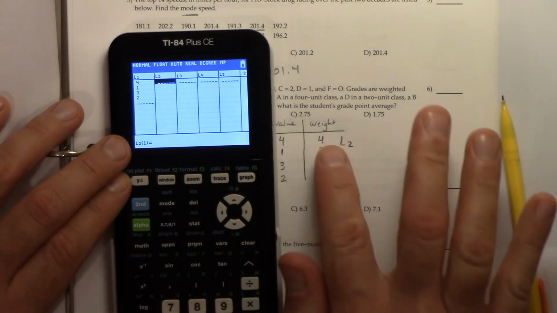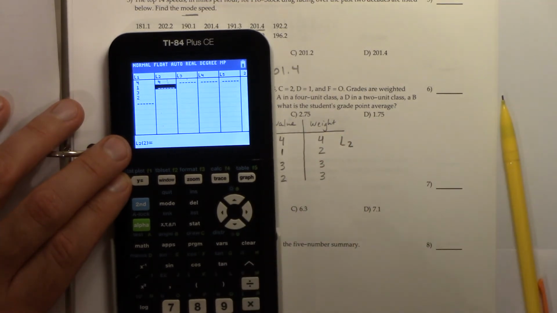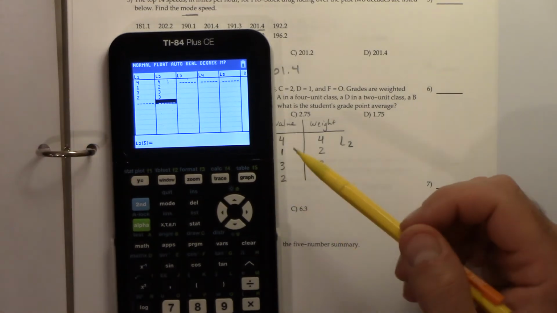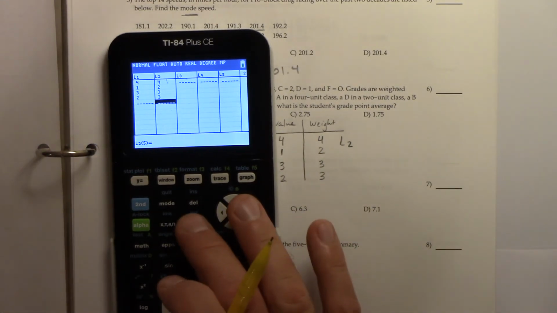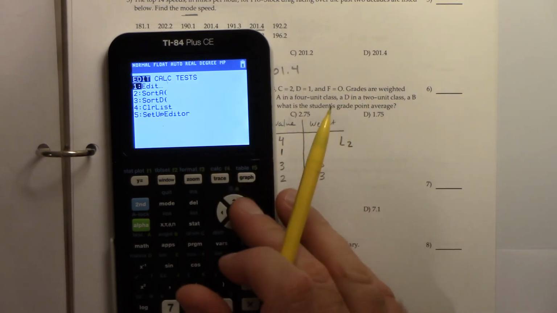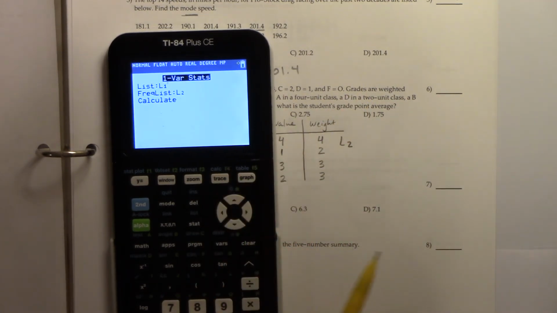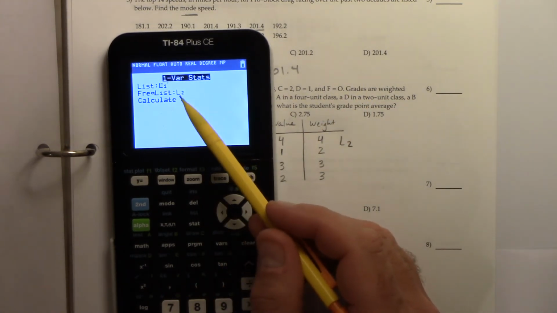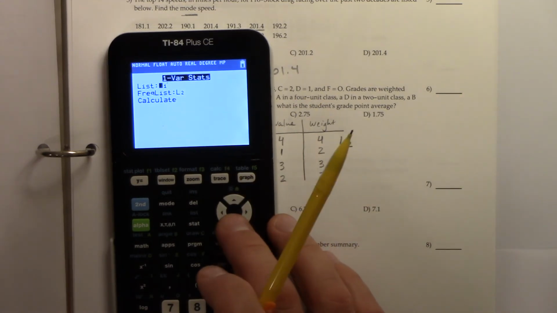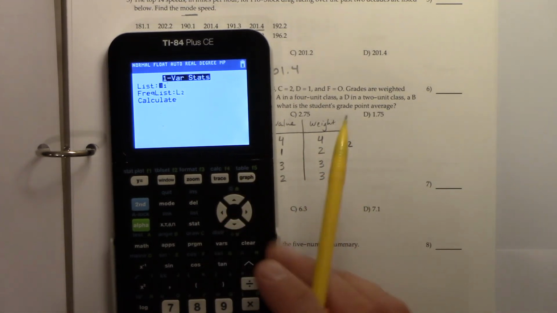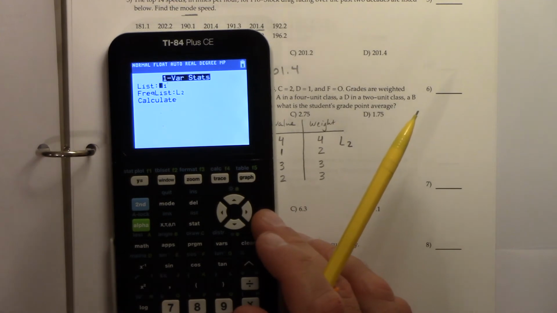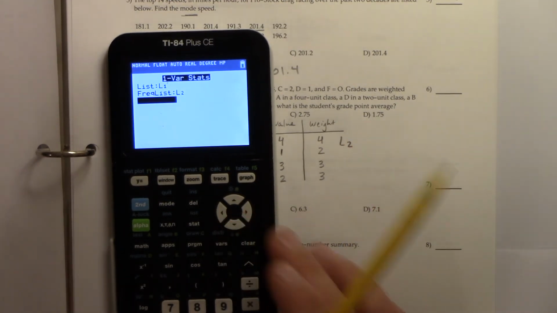And then in my column 2, these are my weights. That's 4, 2, 3, and 3. And now once I've got all of that data entered, I'll just go to Stat. I want to now calculate 1 variable stats for L1 and L2. TI-83 folks, remember you just type in 1 variable stats L1 comma L2.